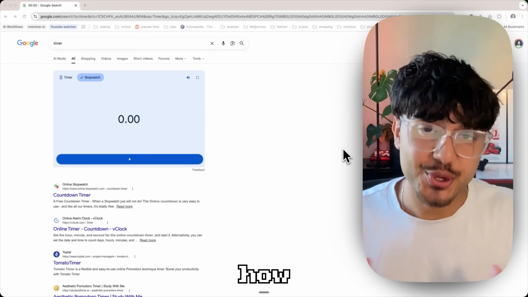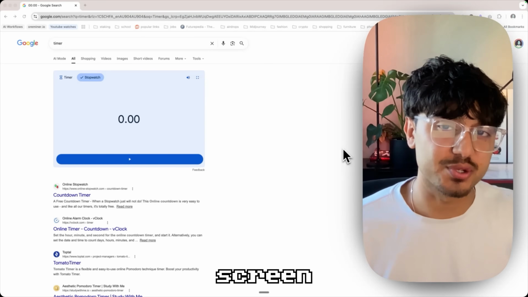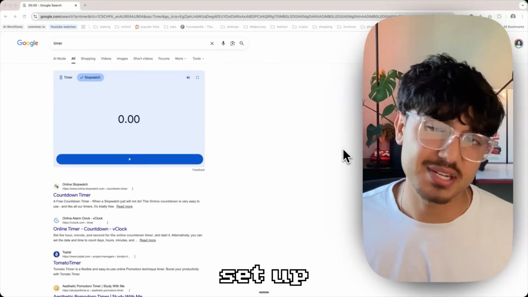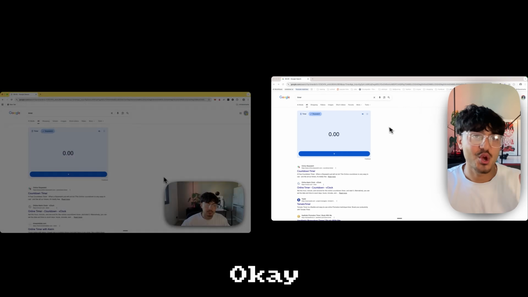Now, just to show you how convenient KimiClaw is, I'm going to set a timer, and on one side of the screen, I'll walk you through setting up KimiClaw, and on the other side of the screen, I'll set up Openclaw manually, and we can compare how long it takes. Ready? Okay, let's start.